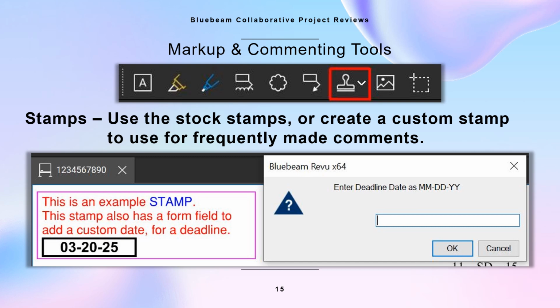If we look at the graphic, when I attempt to stamp the project document, I get a pop-up that allows me to put in the date that identifies what the deadline date is. Whatever date I enter in that pop-up is what will show up in my stamp on the document. Now this is an example of a custom stamp with some JavaScript added into it, and I go over that in the actual walkthrough.